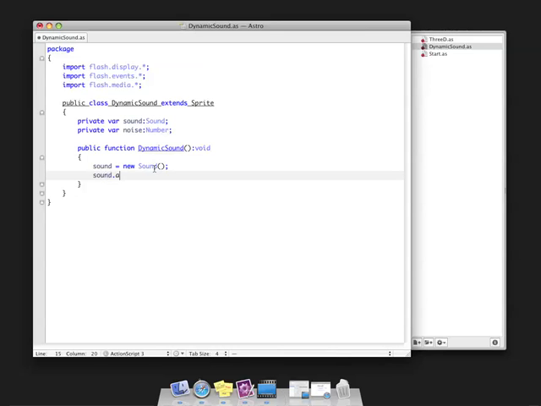So sound.addEventListener, Event.SAMPLES_CALLBACK, and I'm going to have it call a function called onCallback. Now the last thing we need to do with the sound object is to simply play it using the play method. This seems a little strange because in a typical scenario, we would load in a sound or something. Here, we're starting to play it with no data in it. But in this onCallback function, we're going to be populating it with some dynamic sound data.